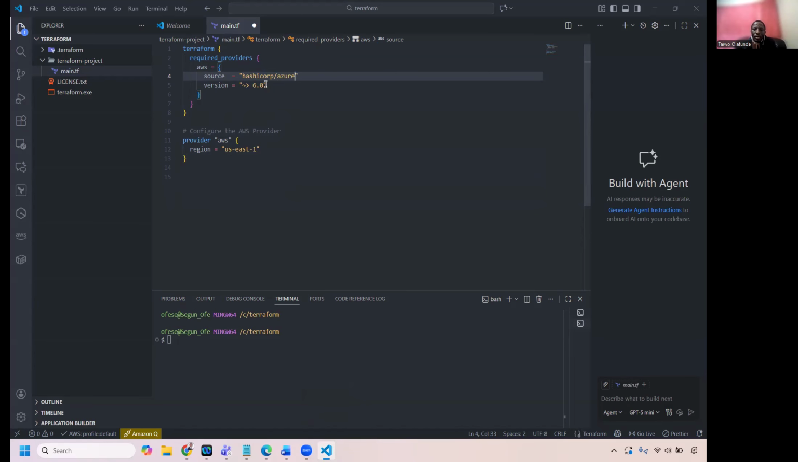But let me not change it. I need to go and look at the documentation to see the structure of Azure. So I have this.